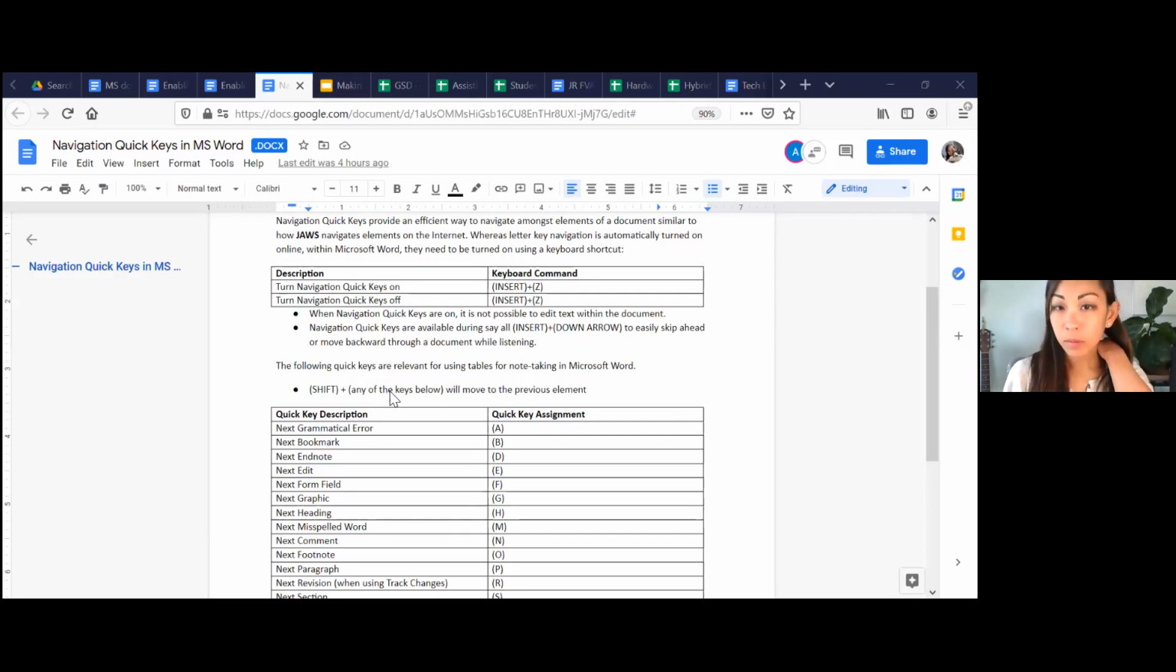Heading level 1, information and communication technology. So did you notice that it said heading level 1? Right now I'm just using my up and down arrows. I'm seeing the navigation quick keys for MS. Maybe it's on another screen.